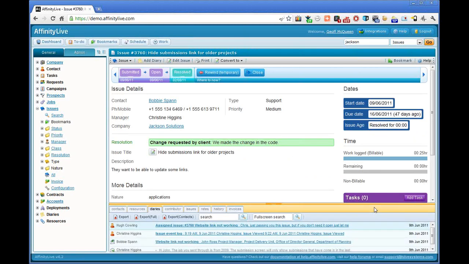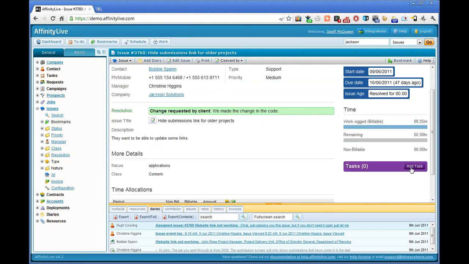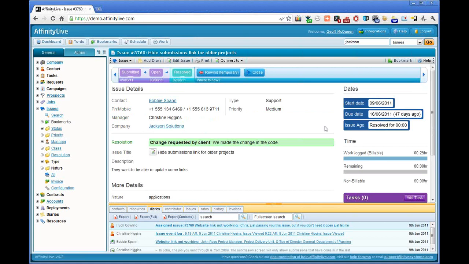So again, staff can use the diary entries as we've covered. They can use the tasks where they can create different things in different fields. And all of that can be built into Affinity Live in a very common and standard format across the whole system, just like you've seen elsewhere. But in this case, it's about managing that reactive client service type work.